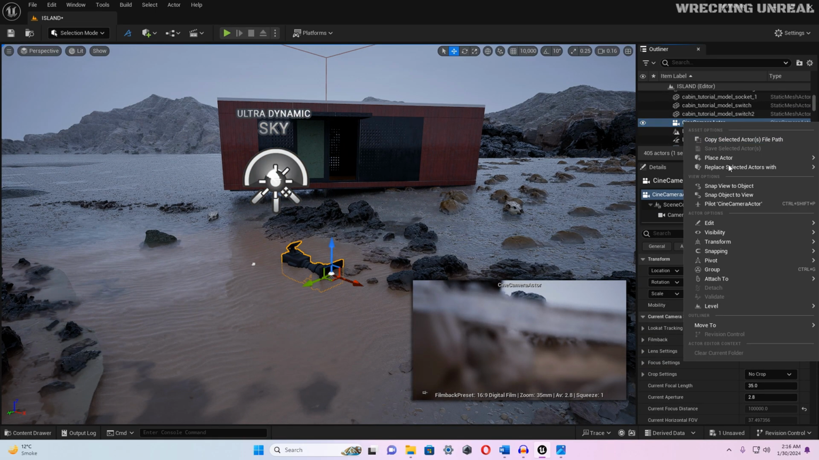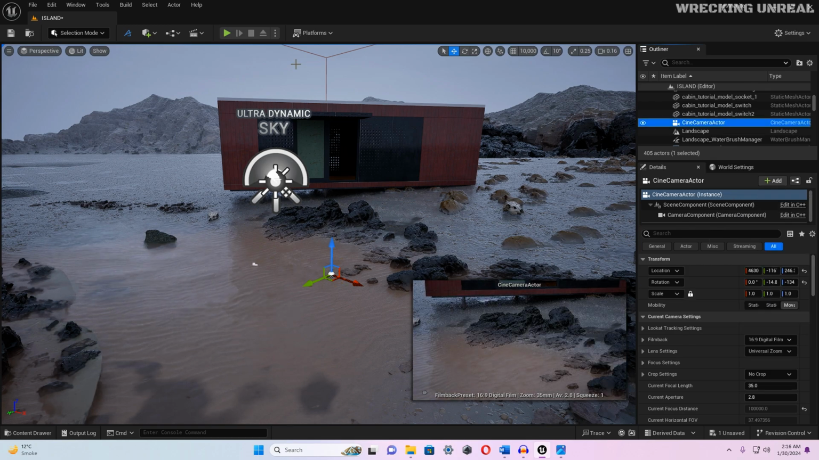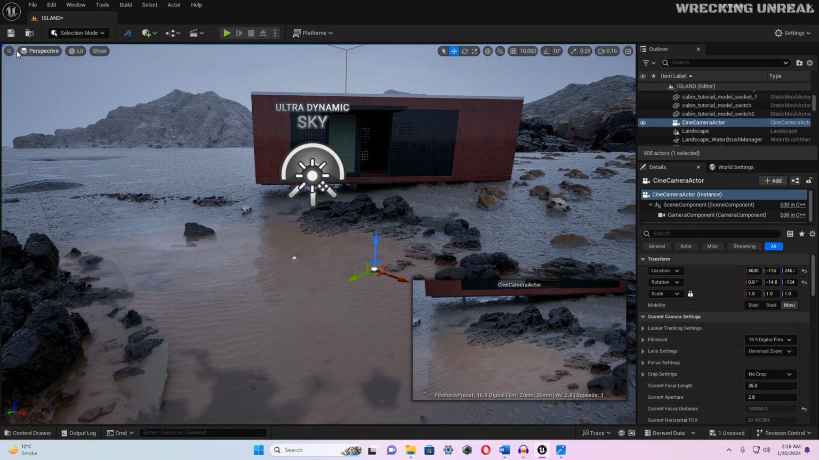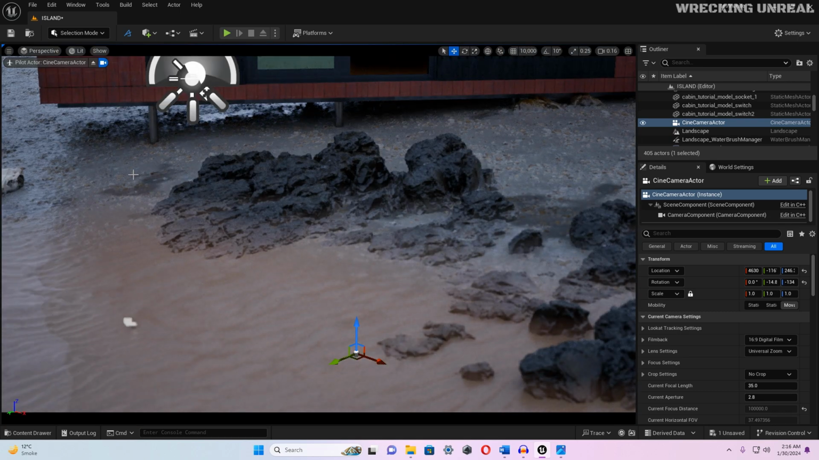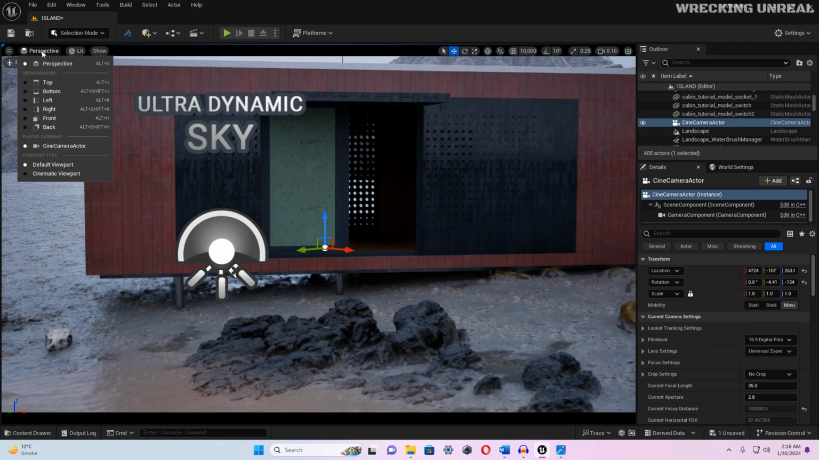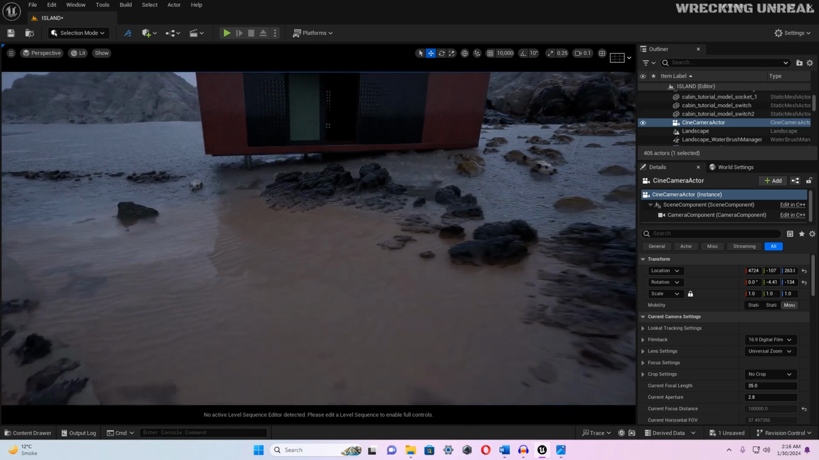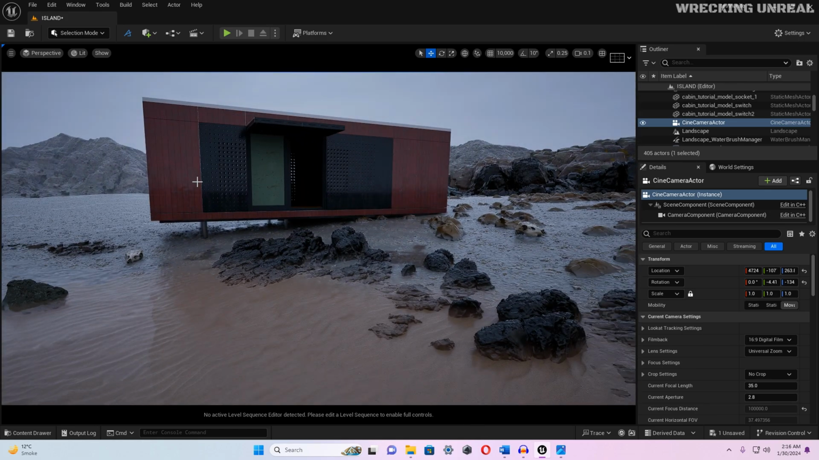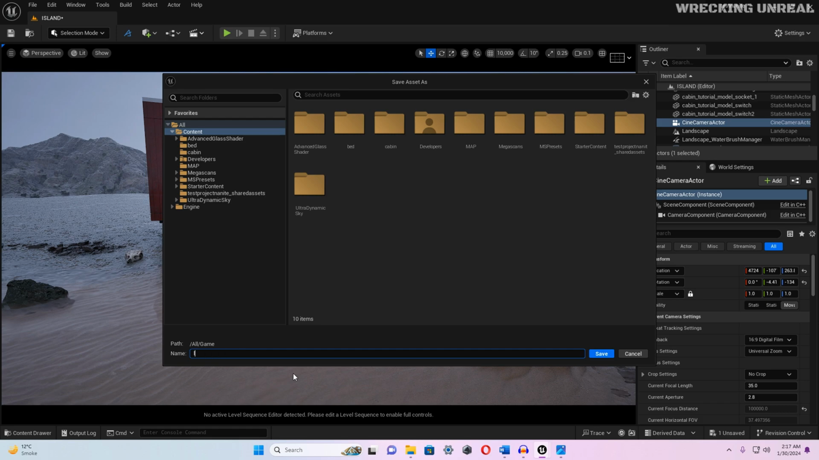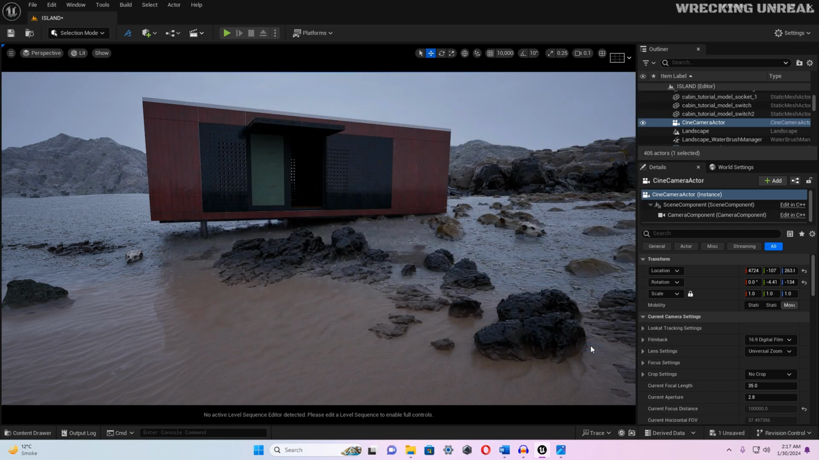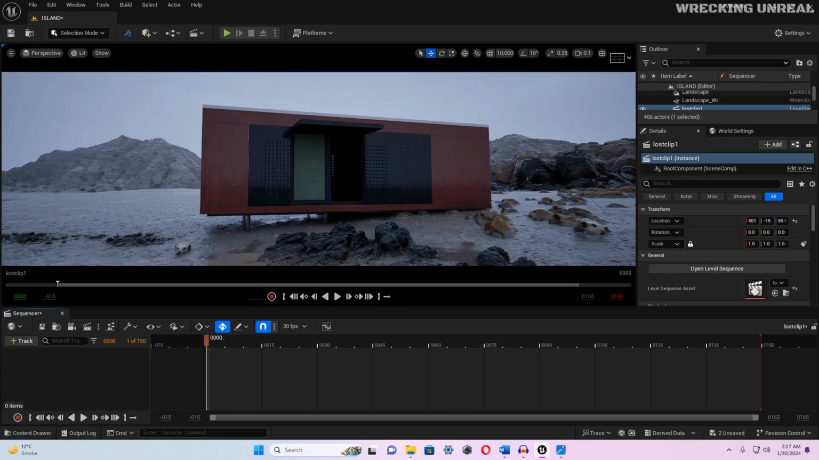Right click, snap object to view, and after that go to this perspective, select cine camera actor. After that go to the perspective again and select the cinematic viewport. Okay, now you need to add the sequencer to our map. For this, just click on this plus sign, add level sequence. You can rename it to anything, lost clip 1 for me. Save this one. So this is the sequencer we have.